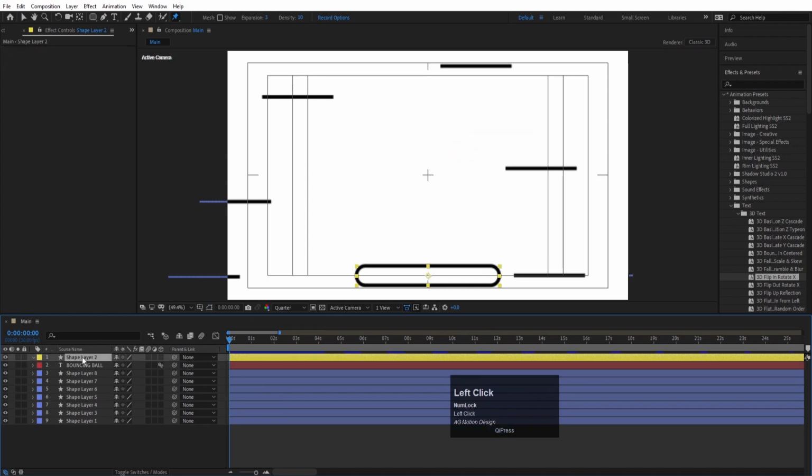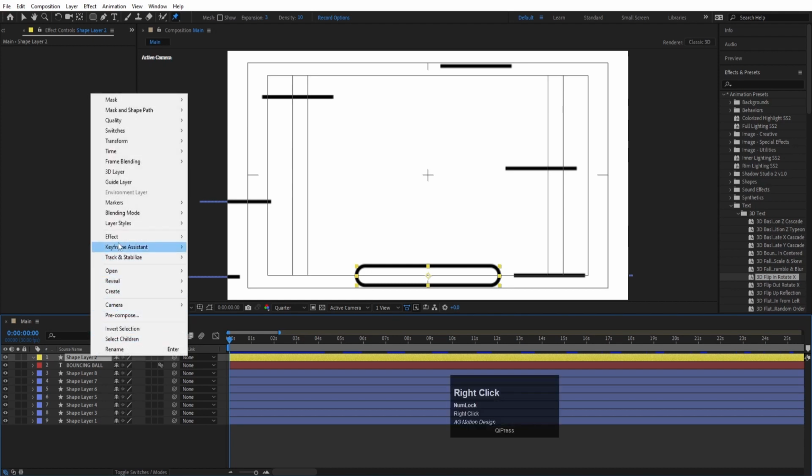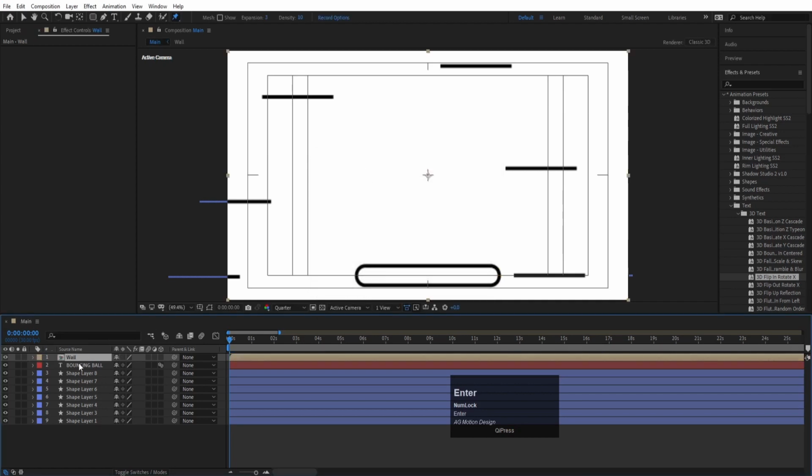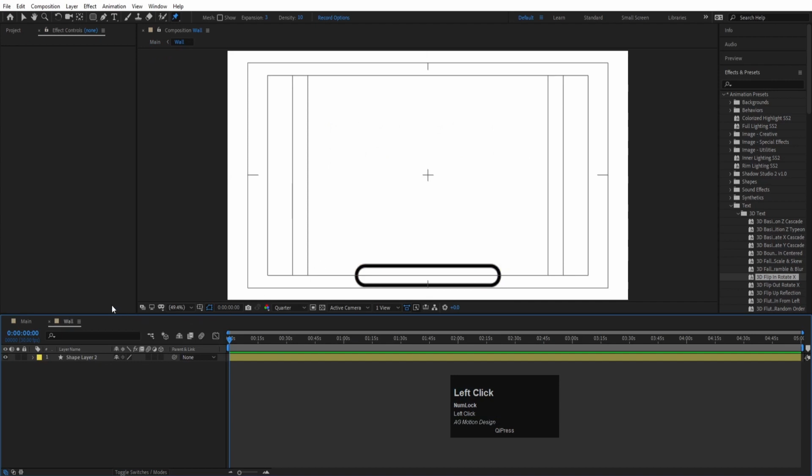Now suppose I have this shape layer and I want this thing to be in a separate composition. So for that, what I'm gonna do, right click, I'll go to the option called pre-compose and I'll click on it. Then I can name this composition as, let's say, wall, and I'll hit OK. Now as you guys can see, this is the separate composition. If I double click to open this composition, in this composition I have this shape layer only.